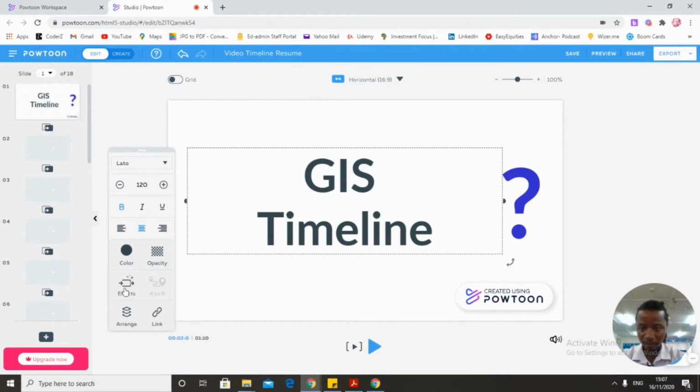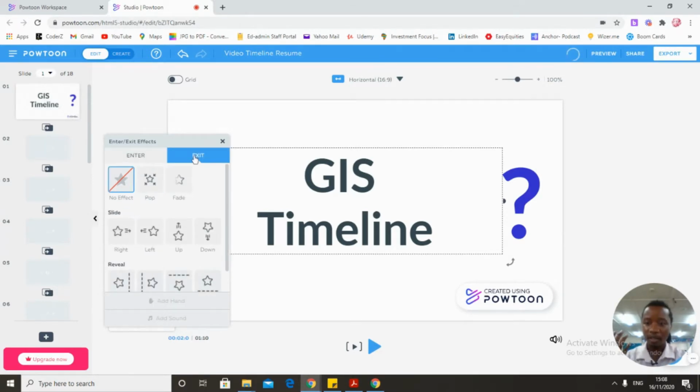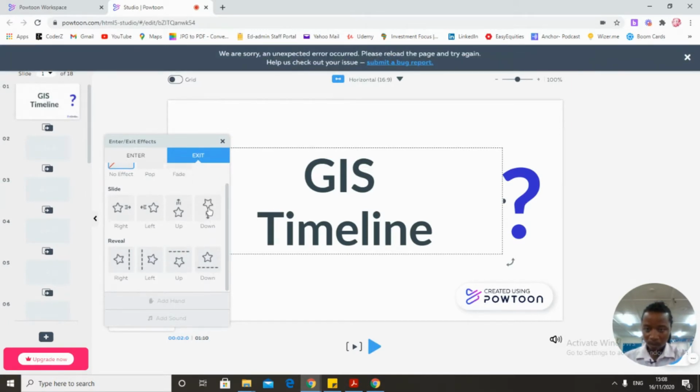And effects: how do you want it to move? You can say wait by wait, or pop. I'm going to go for pop. Then right here, how do you want it to come in? It's going to pop. How do you want it to leave your screen? Let me click on exit. I would say I want it to go down.